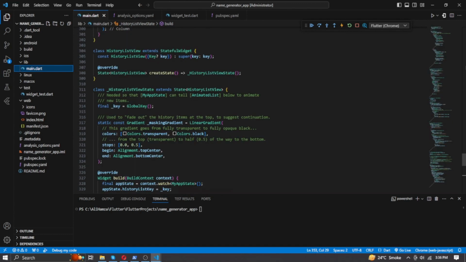Now manage the history list view. As we skip the word, it will go to our history and it will be getting fade gradually. Choose a color for it. I have selected transparent color and black color.